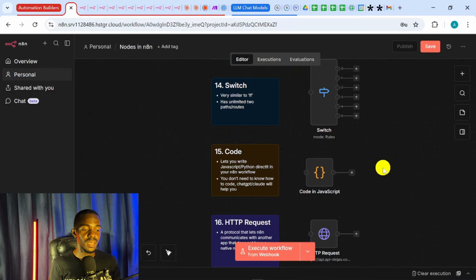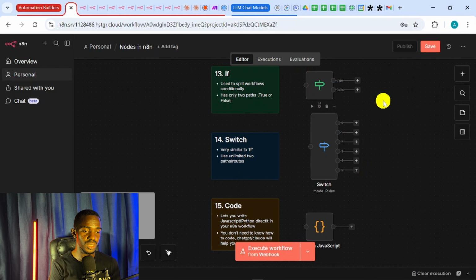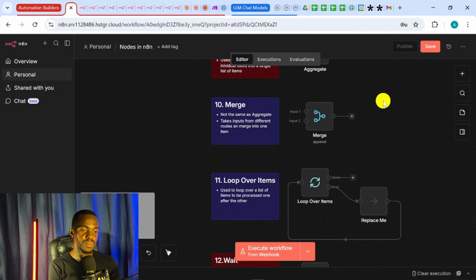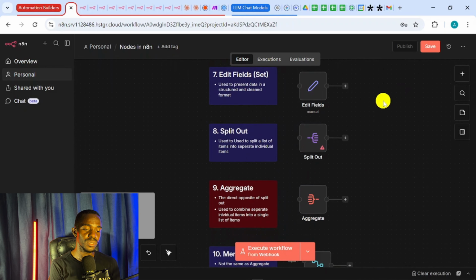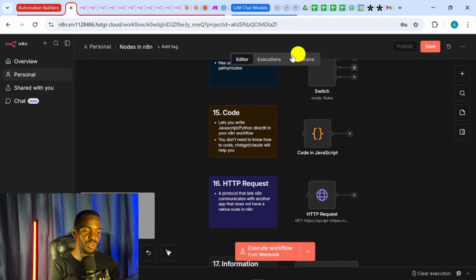You don't have to be a programmer or a coder. The code node is a very important node that you need to understand. It is basically a universal node. Universal in the sense, I have talked about a lot of nodes. I have talked about switch, if, wait, loop, merge, aggregate, split out, all of these nodes. And the cool thing about the code node is it can do almost everything that all of these other nodes can do.